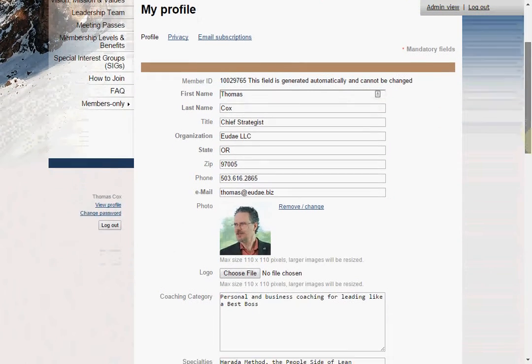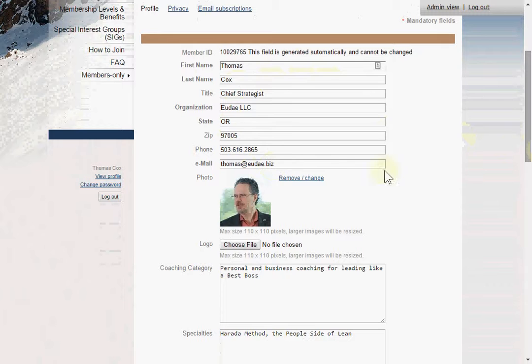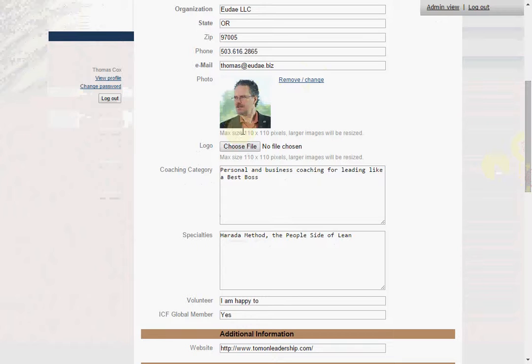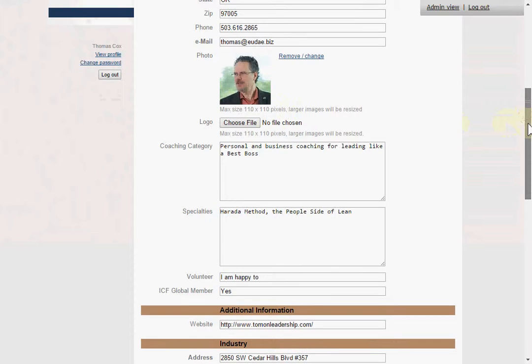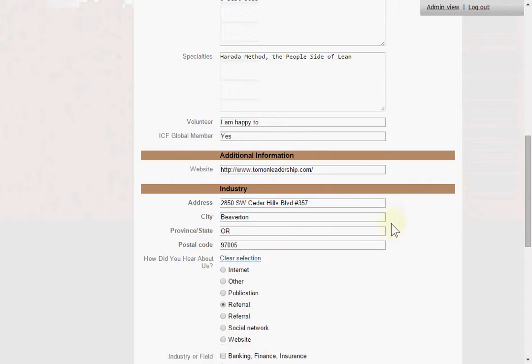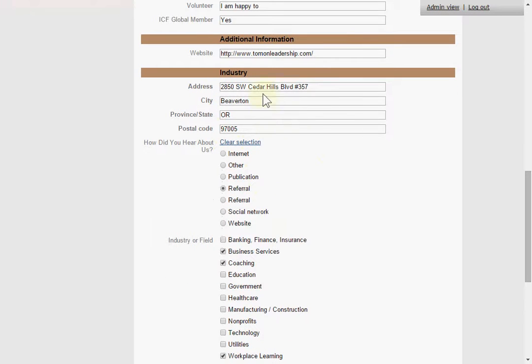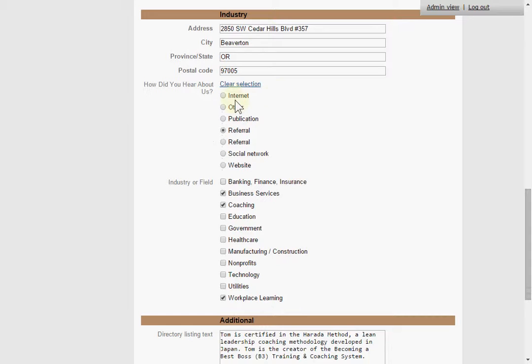Up here in the top section is name, title, and so forth. Fill out as much of that as feels appropriate to you. Photo of you should be square, 110 by 110 pixels is a good size. If you do larger, it'll scale it down for you. Then there's your coaching category, your specialties. If you volunteer, you could say whatever you want to there. It's not widely visible. And then I go ahead and put in my city and my address and all that, even though the address is not visible to the public. There's some internal stuff like how'd you hear about ICF and so on.